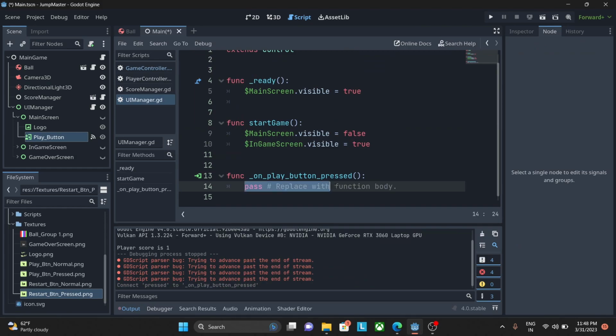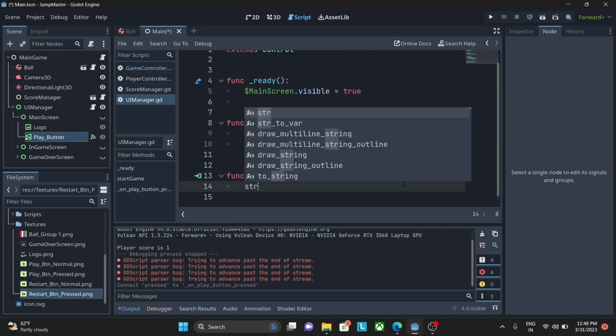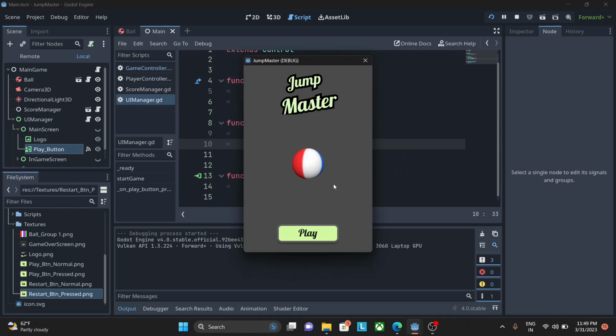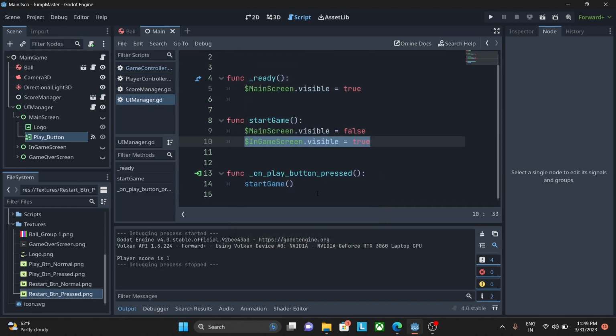So my button is now connected, and here I will call this start game function, because whenever the button is clicked I want this function to get executed so that my main screen gets hidden and the in-game screen becomes visible. Let's check that once, and I click, and yes, this is working fine.